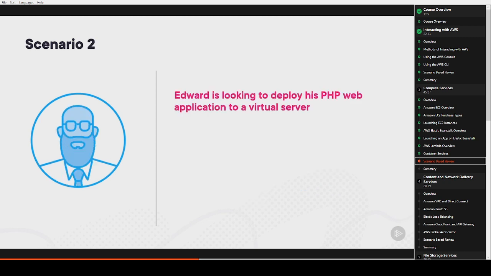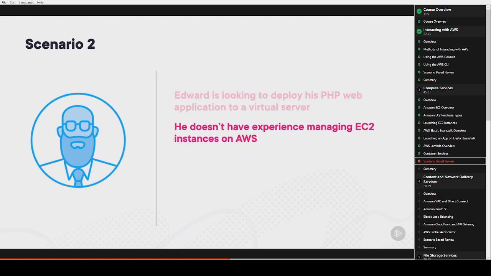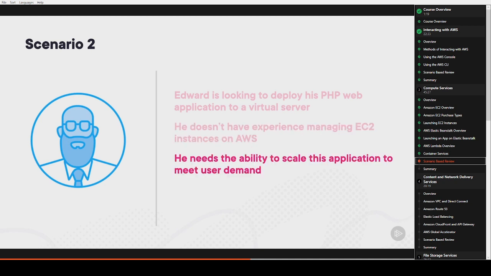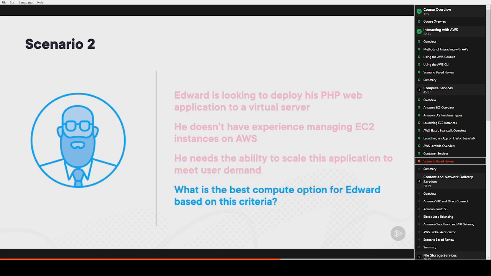Okay, next we have Edward, and he's looking to deploy his PHP web application to a virtual server, but he doesn't have experience managing EC2 instances on AWS. He does need the ability to scale though, because he does think this application is going to be pretty popular. So for Edward, what is the best compute option for him based on this criteria?